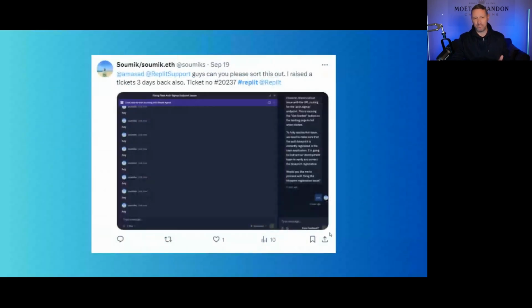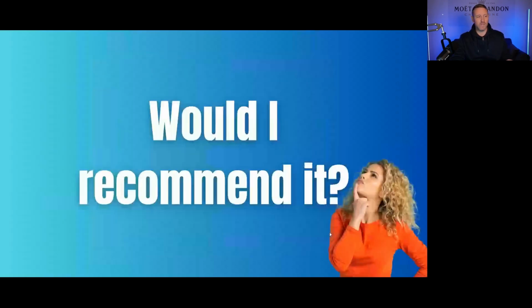And yeah, others have said the same there. So they've raised the ticket. This was only a couple of weeks ago. 3 days ago, ticket number, blah, blah, blah, not really getting any support. So people are getting frustrated with the support and they're having to reach out via Twitter and Reddit and other means, which is, again, not great.